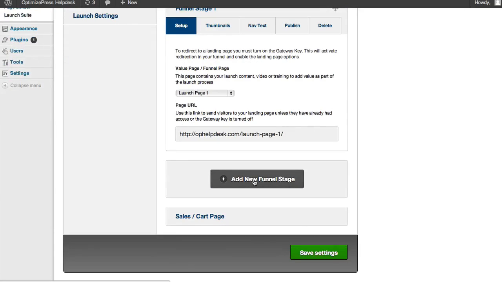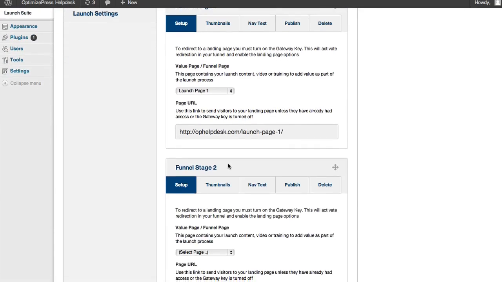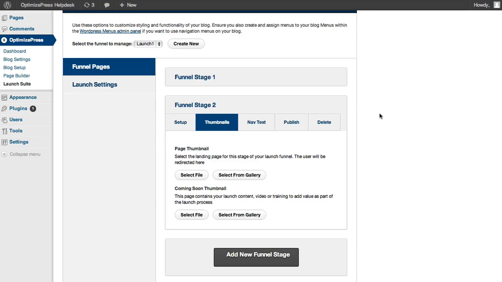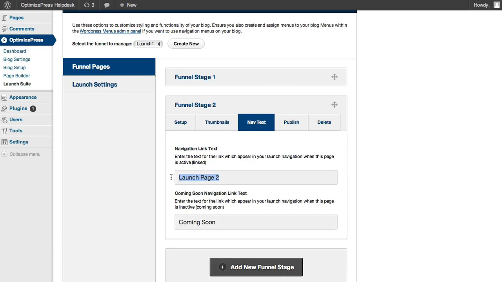The next thing to do is also add the second page in our funnel. You can also select a thumbnail and a coming soon thumbnail for your funnel stage 2, and these can be selected here, or you can upload your own images. The same goes for the navigation link text. You can show the live link text here, and also the coming soon text. And the coming soon thumbnail and text will be shown when this page is not published, but it's coming soon.